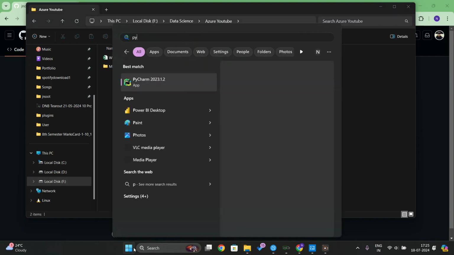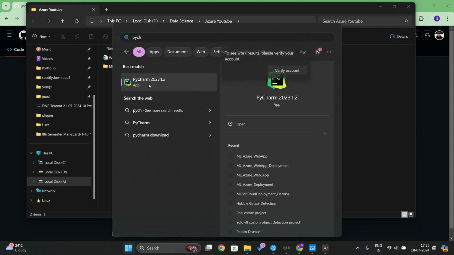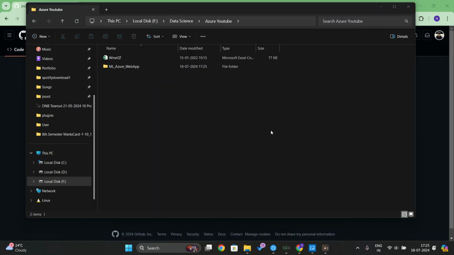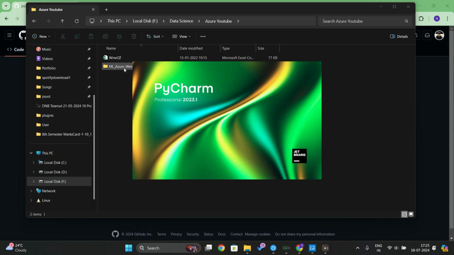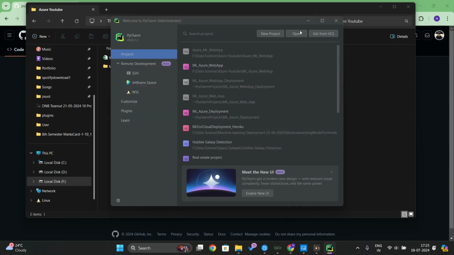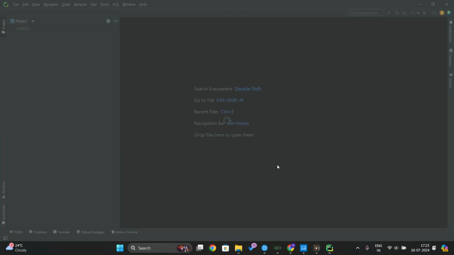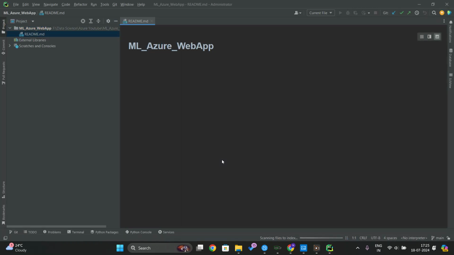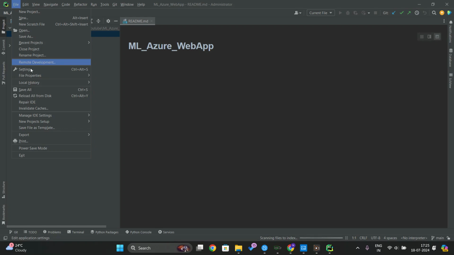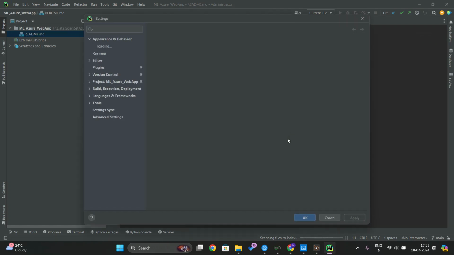Now you can open PyCharm, and you need to open this project within PyCharm. So click on open, and this is your project folder, and click OK. And once this opens, we are going to create a Conda environment here.